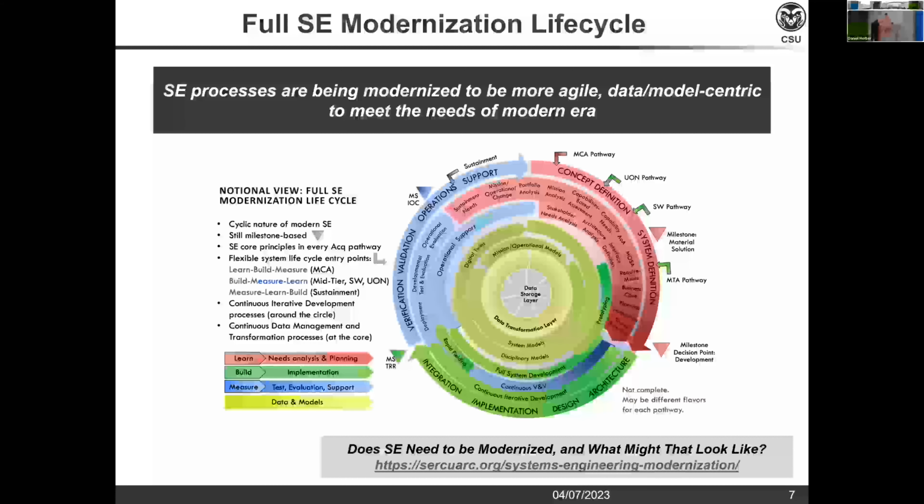We see in the outer layers, we're looking at more of the learning, building, and measuring for our system development processes. But how can we achieve this in terms of this more agile perspective and one that supports a cyclic nature of modern systems engineering? Well, we have models and we have data at the center, the mechanism that helps connect these different layers together, having different types of models, different types of ways to connect the data, the concepts we're going to define in the next section in particular.